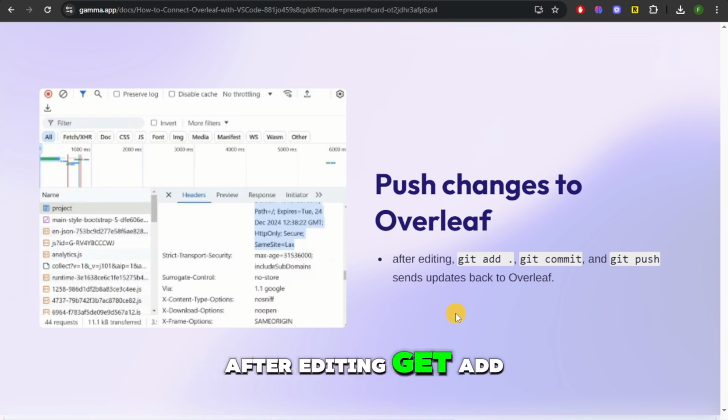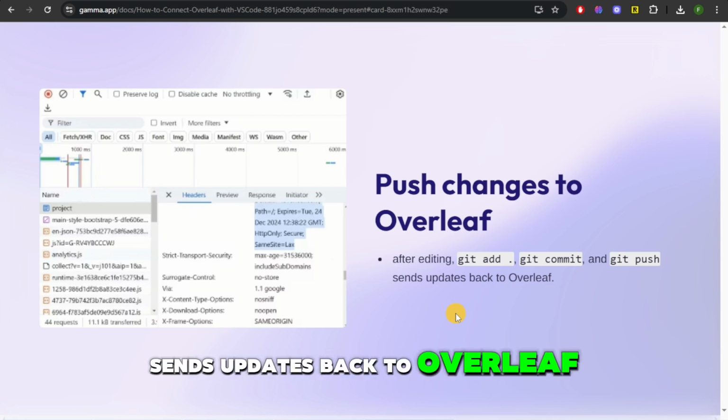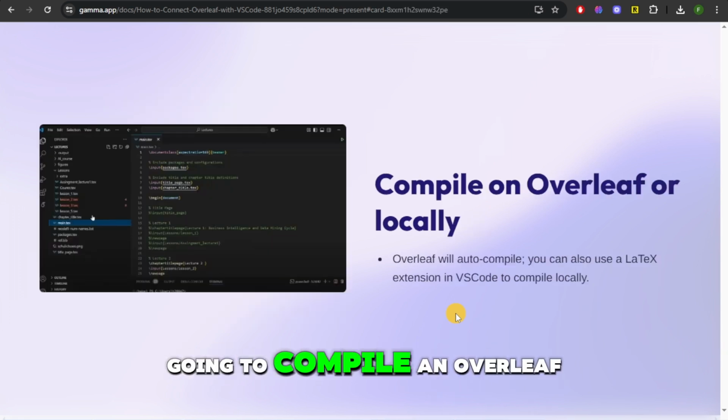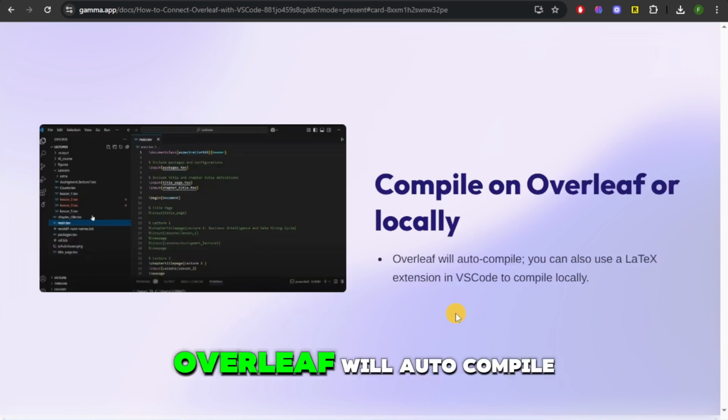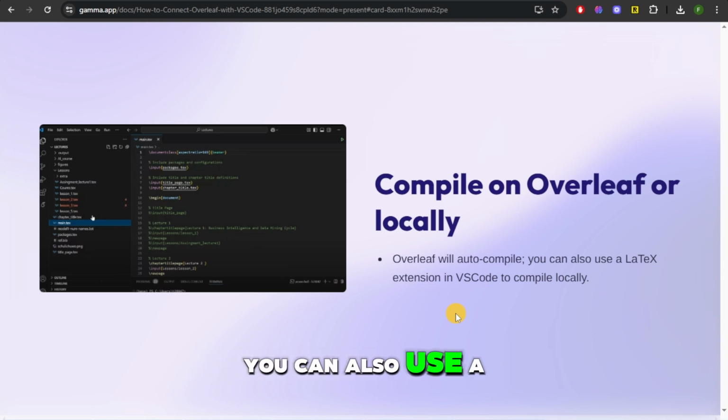After that, you're going to push changes to Overleaf. After editing, git add, git commit, and git push sends updates back to Overleaf. And then after that, you're going to compile on Overleaf or locally. Overleaf will auto-compile. You can also use a LaTeX extension in VS Code to compile locally.